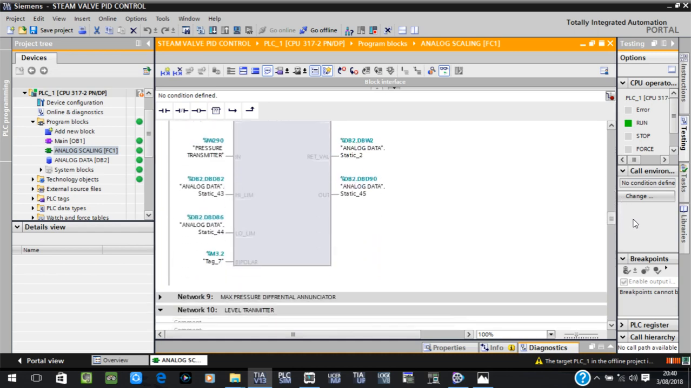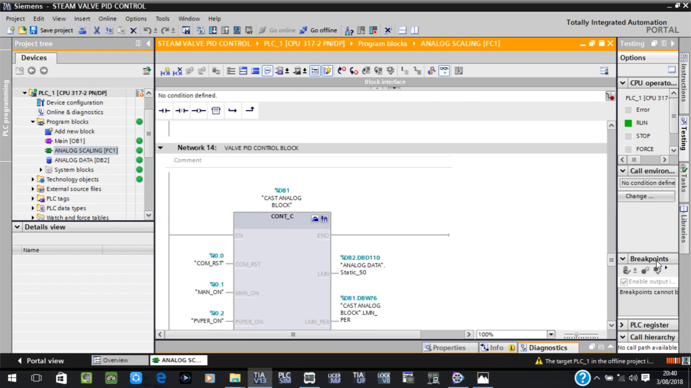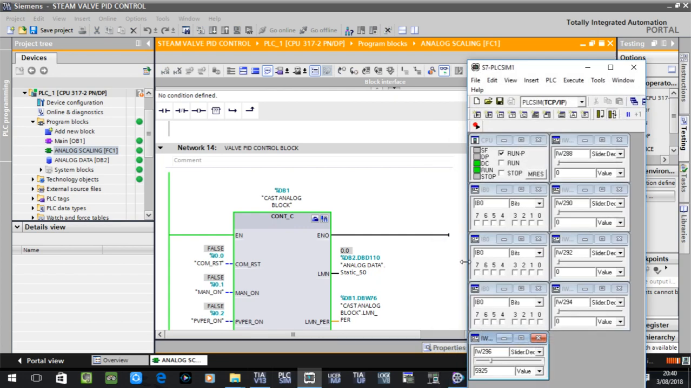So now I have to activate the integral and proportional components of my PID controller. This I have to do through the simulator, which is 7 and 4. You see, my valve is now operating. It's now at 100% open because it's in automatic mode.